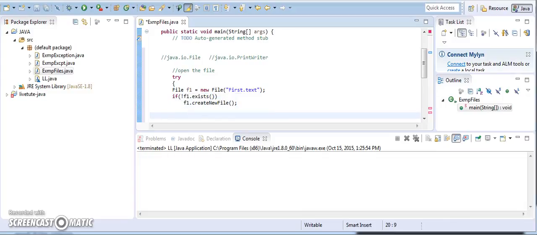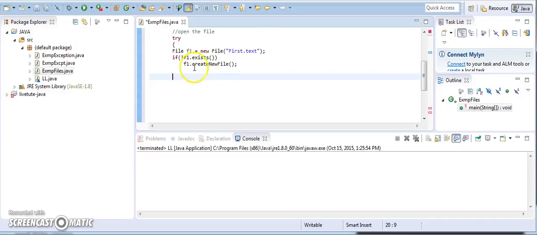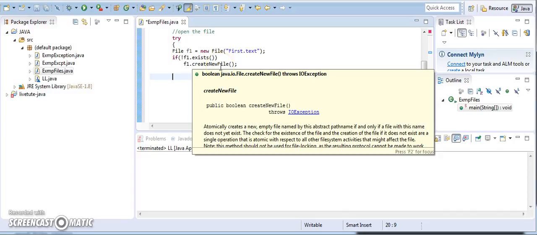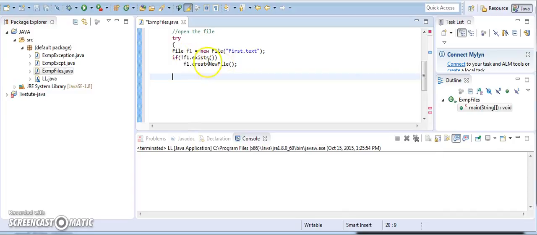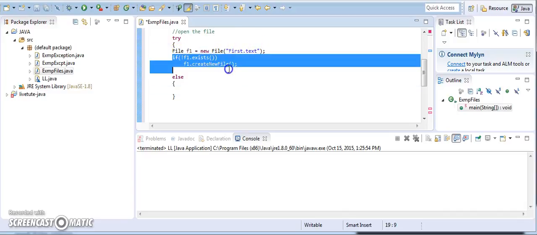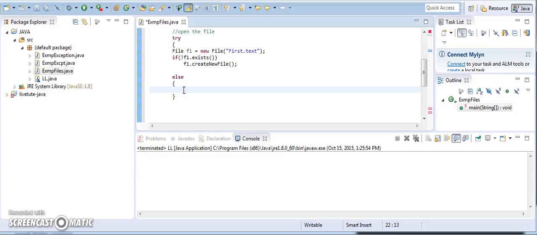Okay, now what I have to do once the file exists, after the creation of a file? If the file does not exist, create a file. Else, if the file already exists, it will not come to this block. I'm going to write some content here.